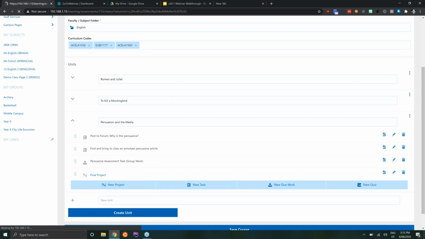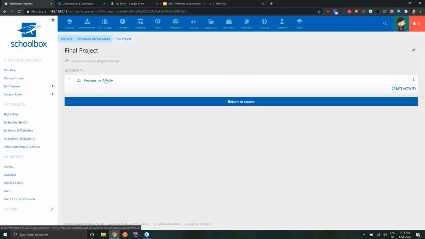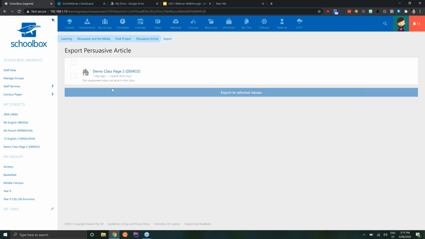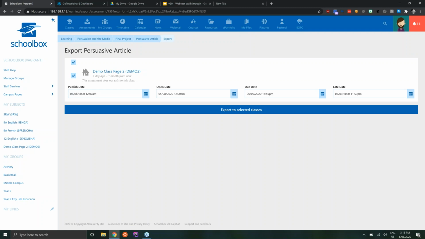Once I'm inside that project, I can see that assessment now is in there, and one of the things that we weren't able to do previously was to push out assessments individually from a project. So you could always push a project as a whole out to a class, but you were never able to push individual activities within a project. We've now updated the ability, so from this project page, I'm now able to export to classes and select the class I want to push that to and export that individual assessment.